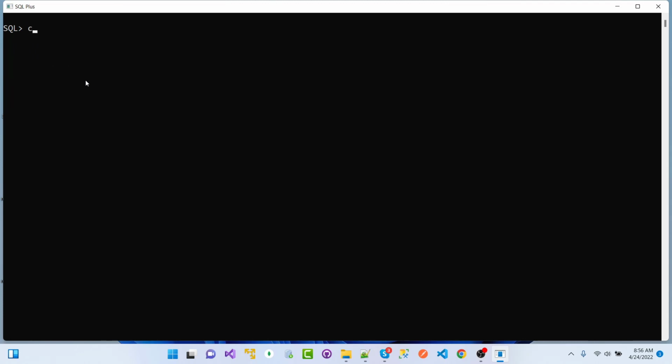Now in this query snippet we just want to create a role. Create role. Here SA is the role name. Role successfully created. Now we just want to grant privileges to the SA role.